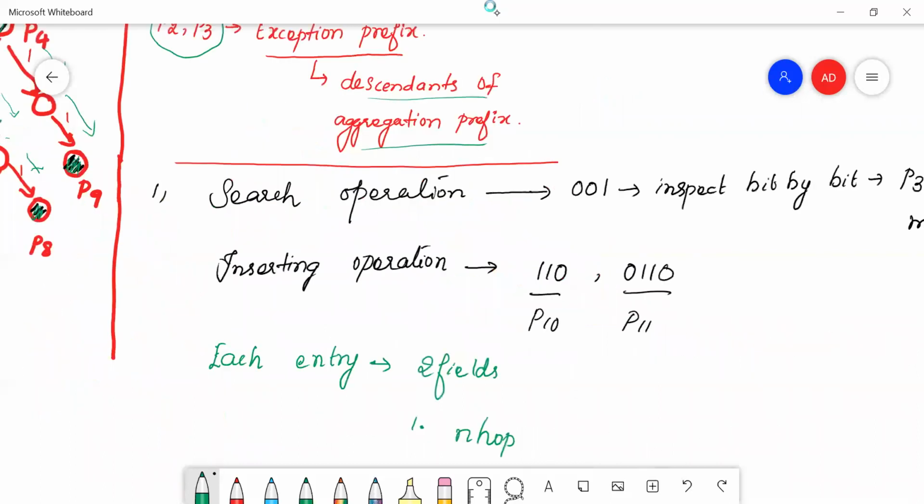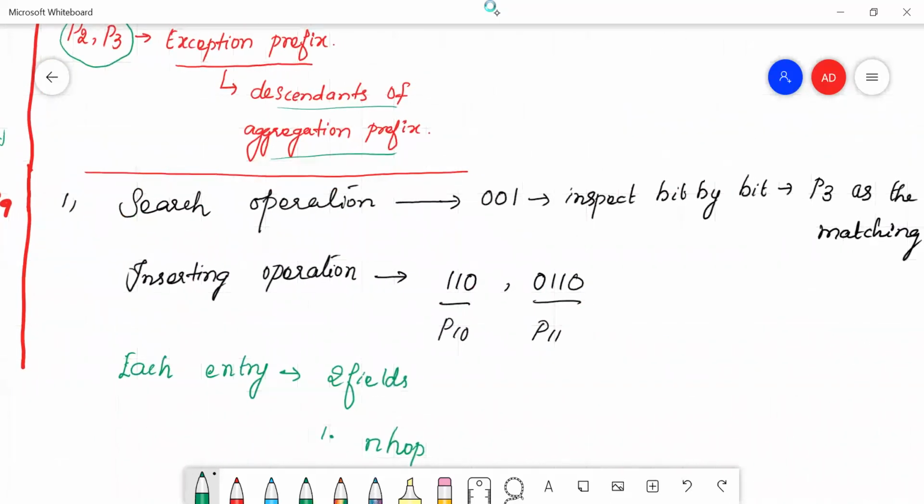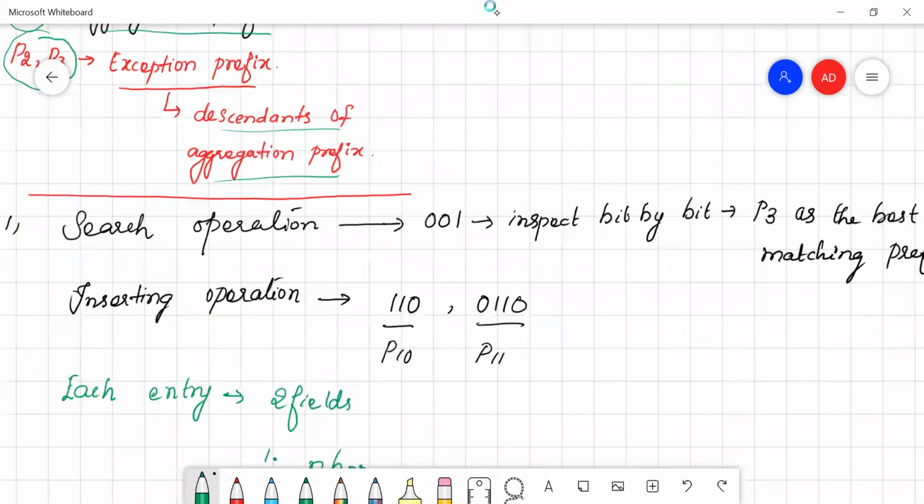Okay, so now let's do a search operation. The search operation could be performed on a binary trie. Update operation could be performed. Insertion operation also could be performed. Deletion also is possible. So all operations that you do with a table are made possible with the binary trie also.